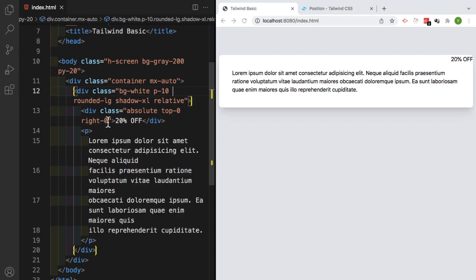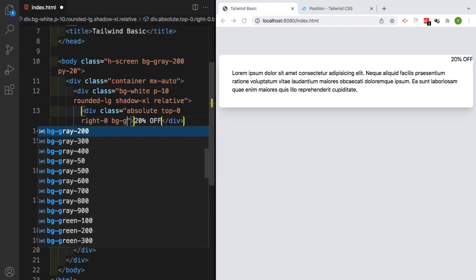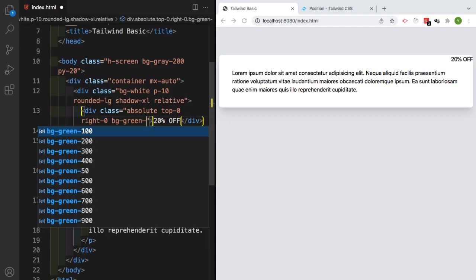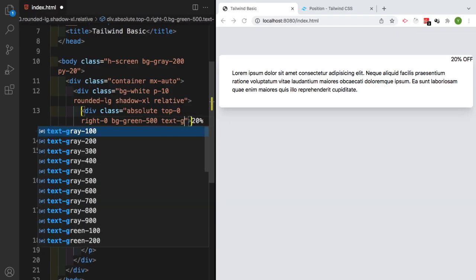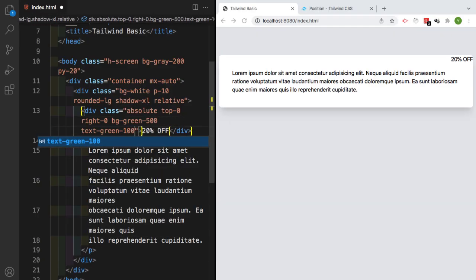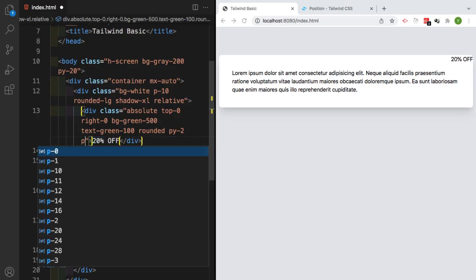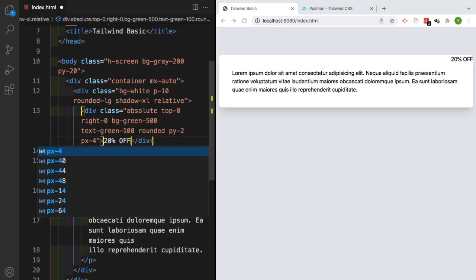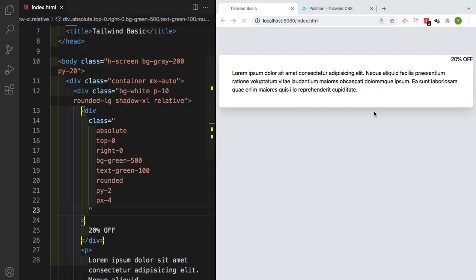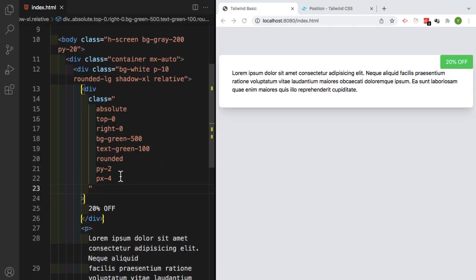Okay, so let's do some styling for this badge. So here I will do bg green 500, text is going to be green 100, rounded, padding from top and bottom will be 2, from left and right will be 4. If I save this, let's see what are we getting here. So we are getting a badge which is inside this card, but I want it slightly up and slightly on the right side. So we can use transform here.